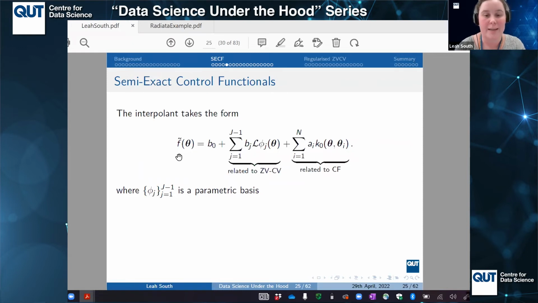Okay, so I mean, it doesn't look particularly appealing, but this first part here is very similar to ZV/CV. We've written it slightly differently. I've got phi instead of p, because technically you could use any parametric basis, but if you were using a polynomial, then this part here would be exactly what we have in ZV/CV. And then this part is very closely related to control functionals.